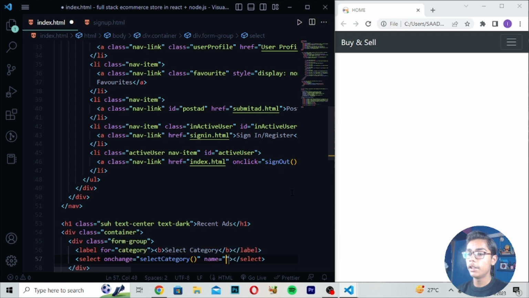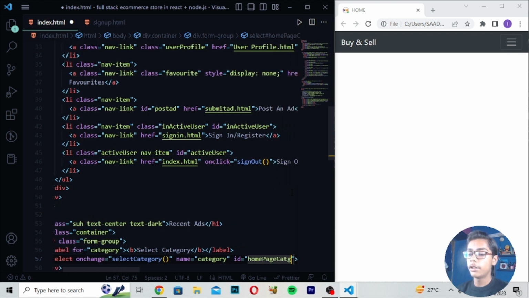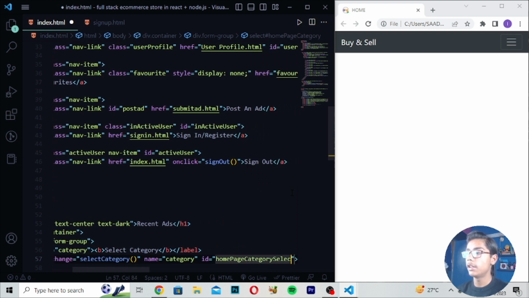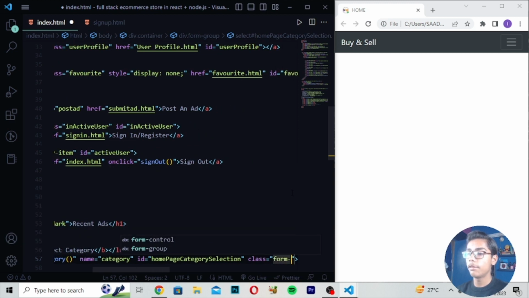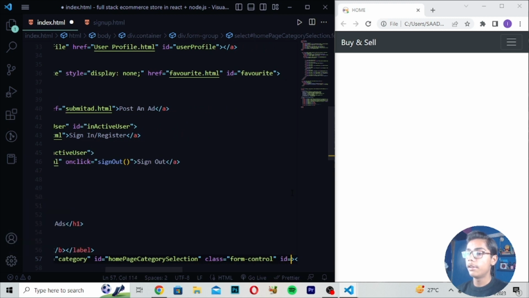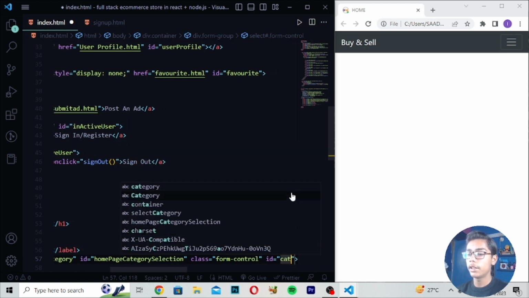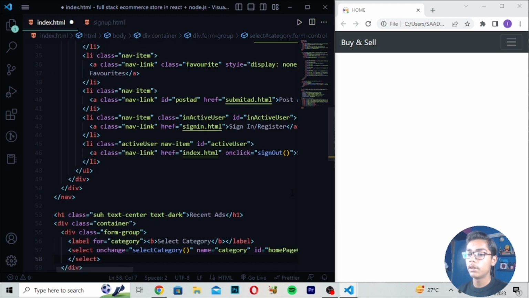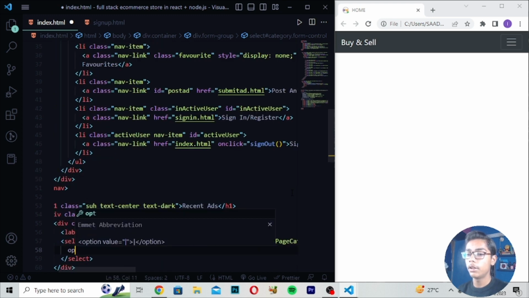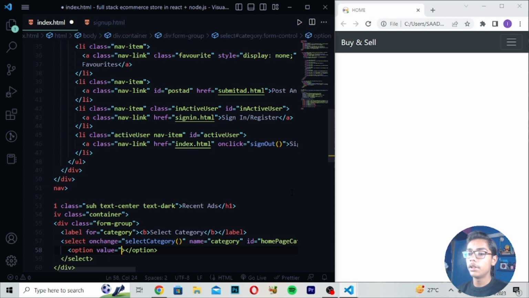Then here you have to write name equals category, and here you have to write id homepage. Then I will be writing category like this, and select. Here class equals form-control. Here I will be writing id which should be category, and after writing this, I will be moving down, and here I will write option, and in option I will write all categories. So here you have to write all categories like this.